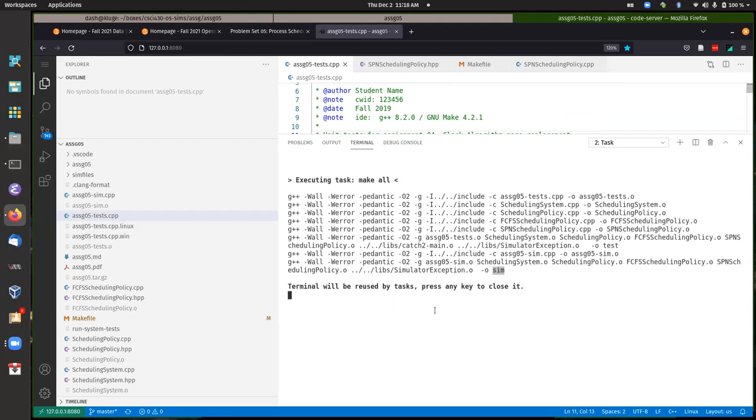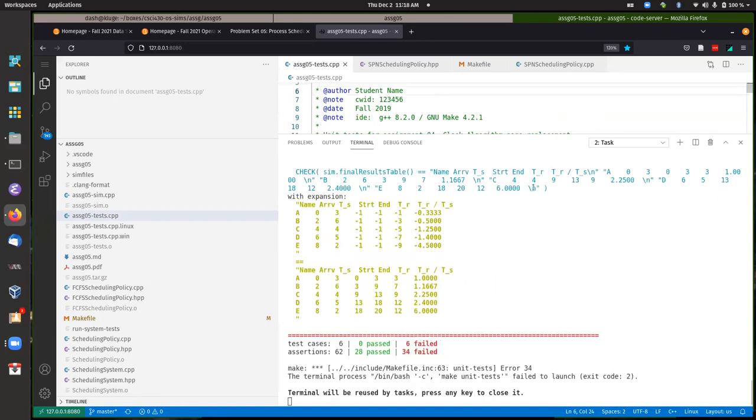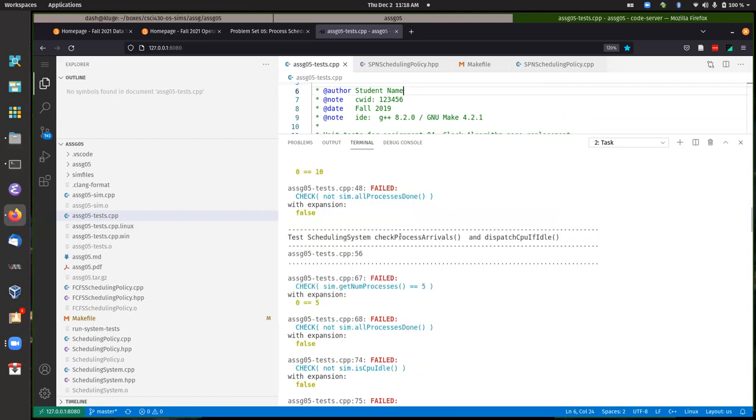And then if you see this compile without any errors, it should run the tests. So if you do a control shift three or make test, it'll run. Of course, many of the tests will be failing, but it's good to make certain that the tests are still running as well.